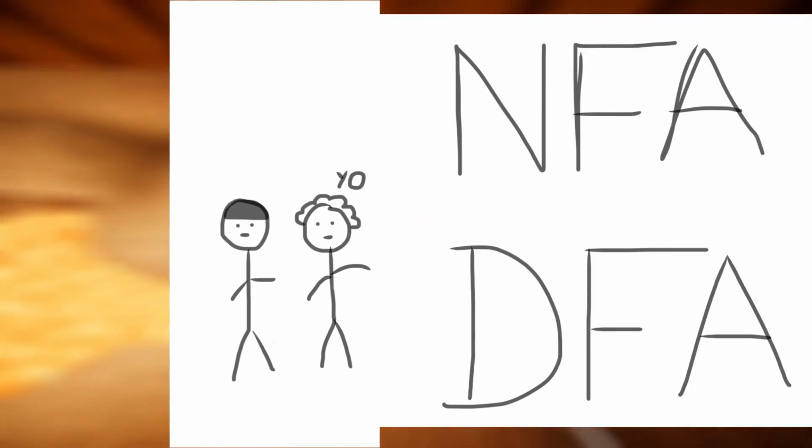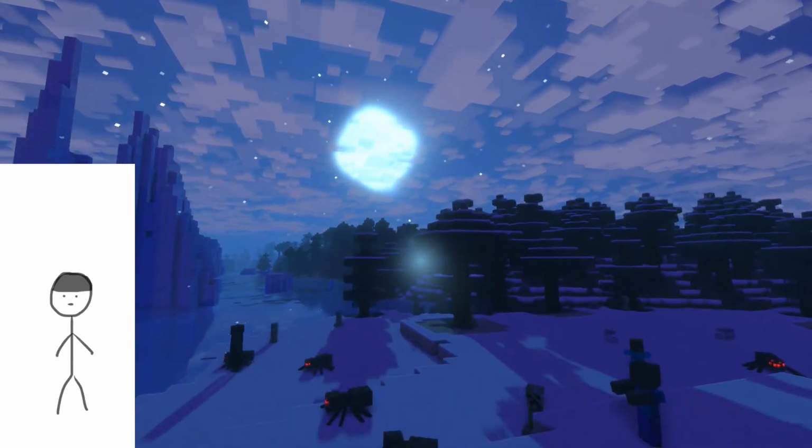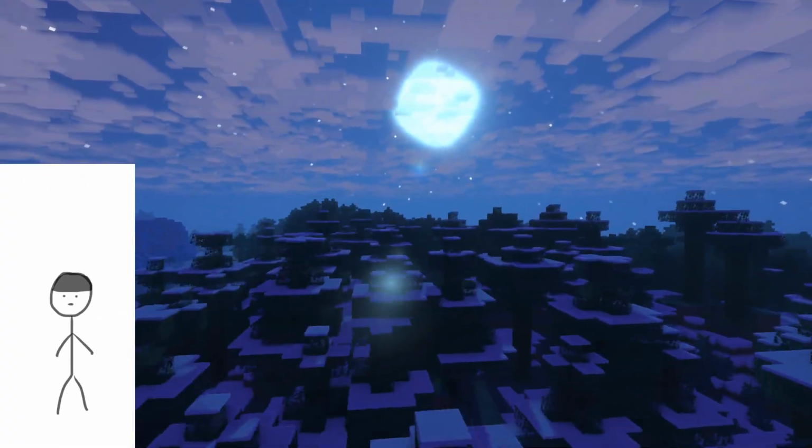Today, my partner Kafui and I are going to show you how to turn an NFA into a DFA, a deterministic finite automata, step by step, using visuals, examples, and even a little bit of Minecraft. I'll let my partner Kafui start us off with the basics.